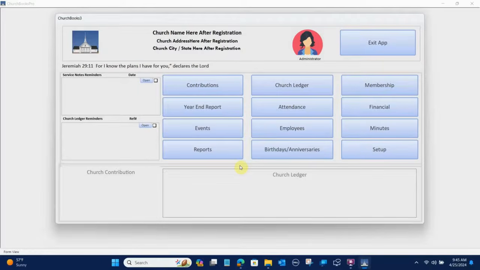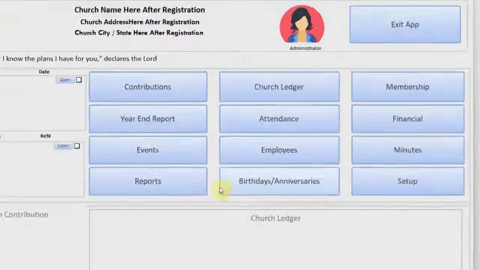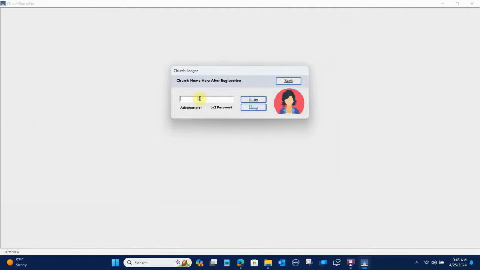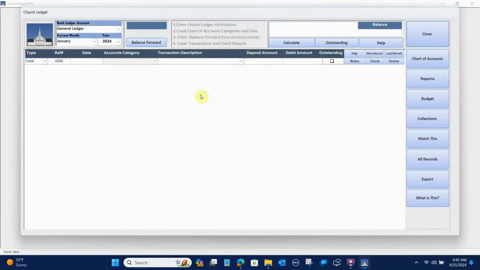In today's video we will demonstrate how to set up your church ledger, chart of accounts. This is the most important part of your church accounting task. Let's begin by clicking on the church ledger button and signing in using your second-level password.